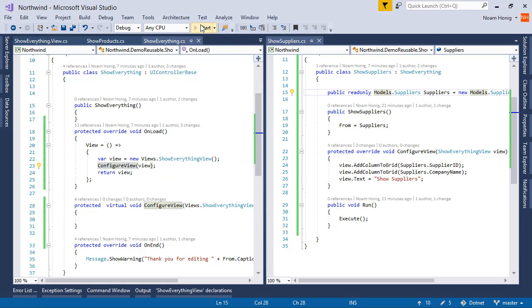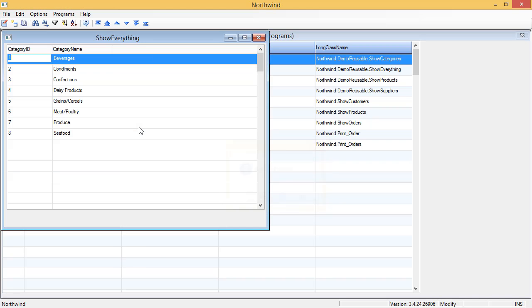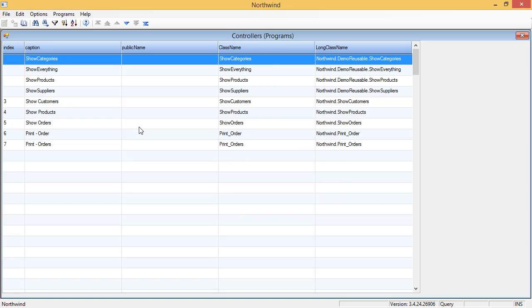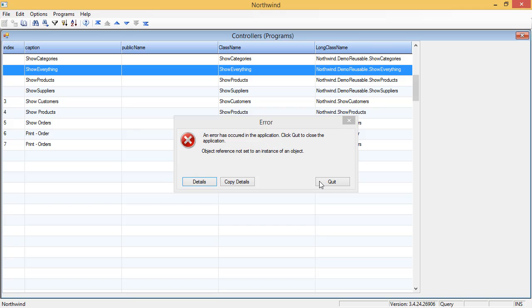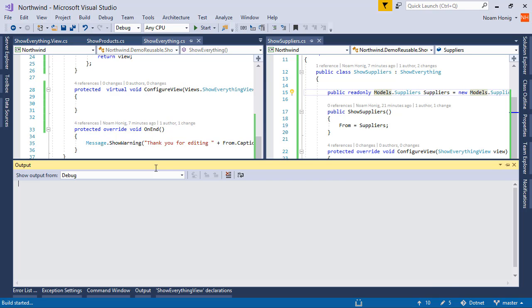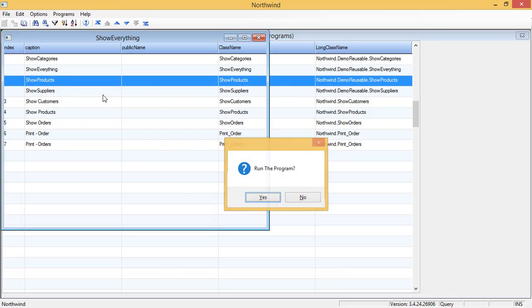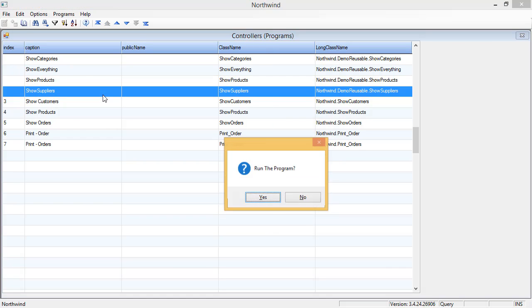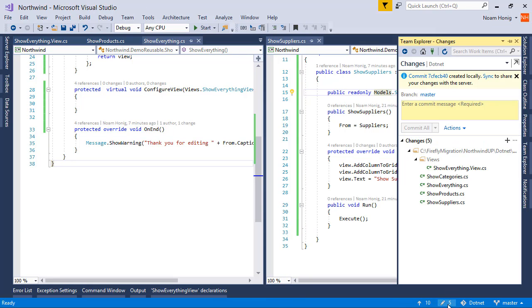Let's have a look. So it will be the same. Yeah, show everything shouldn't work. Take it away because show everything is not designed to work by itself. Show products and show suppliers. Perfect. Let's review the changes that we've done.